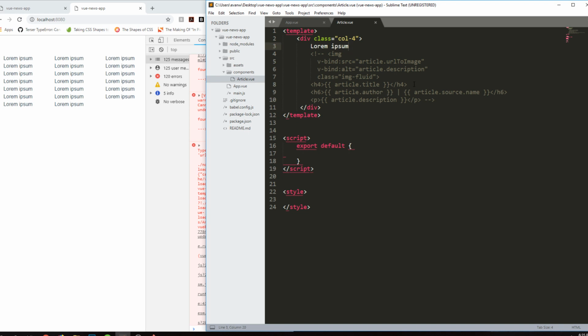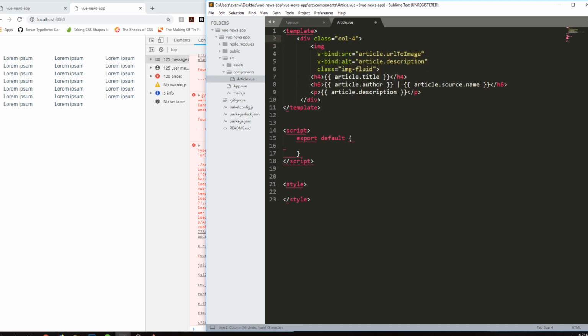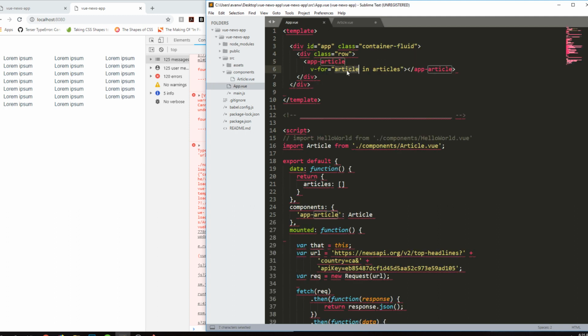To make it more meaningful, we need to make this work. And the reason why it isn't working is because it has no idea inside article.view what the article object is. We need to pass this article into the app article component as what's called a prop. Okay?